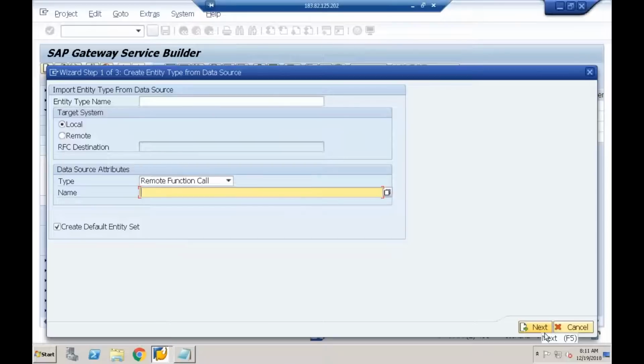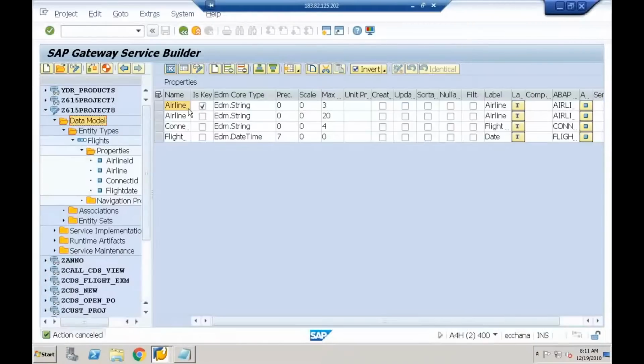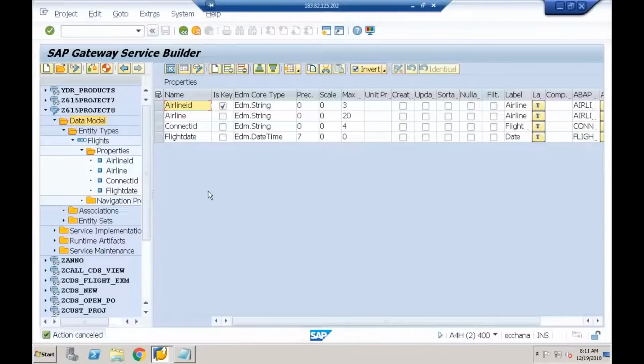We have selected some four parameters, and those four parameters are added as entity properties. They are the properties I selected: Airline ID, airline connect ID, and flight date. So my requirement now is, based on the airline, I want to get the flight details.